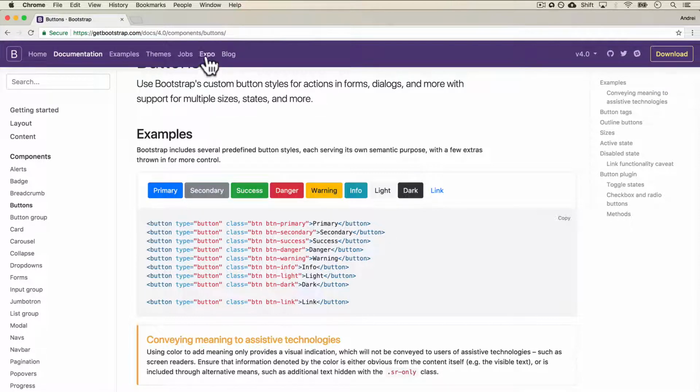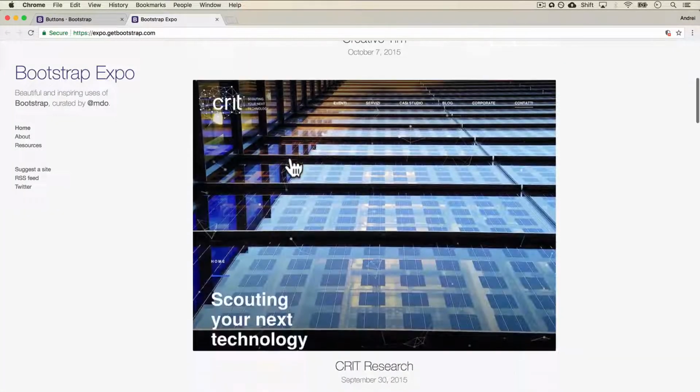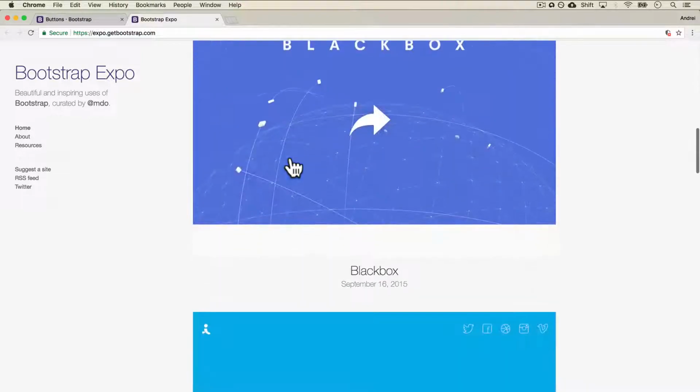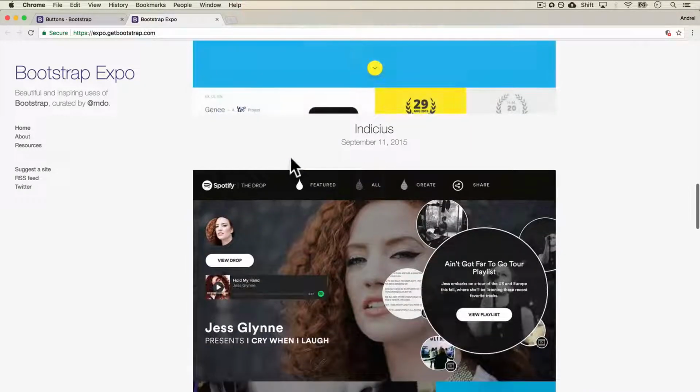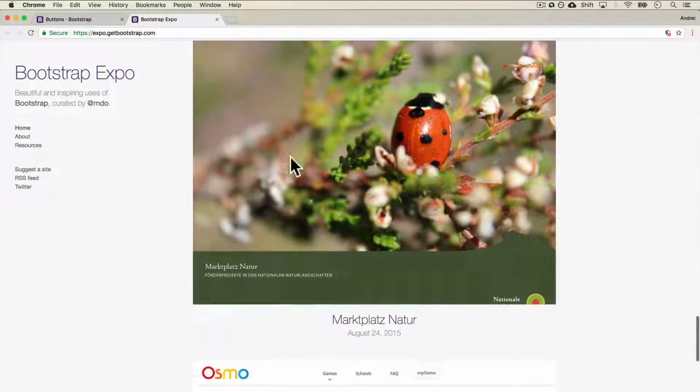And just to show you, if you go to the Expo tab here, Bootstrap actually has a whole bunch of websites that have been built with Bootstrap. And you can see that they all look very different.